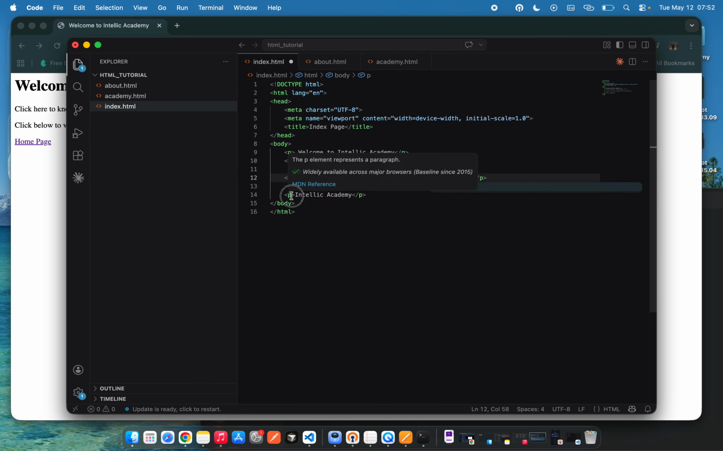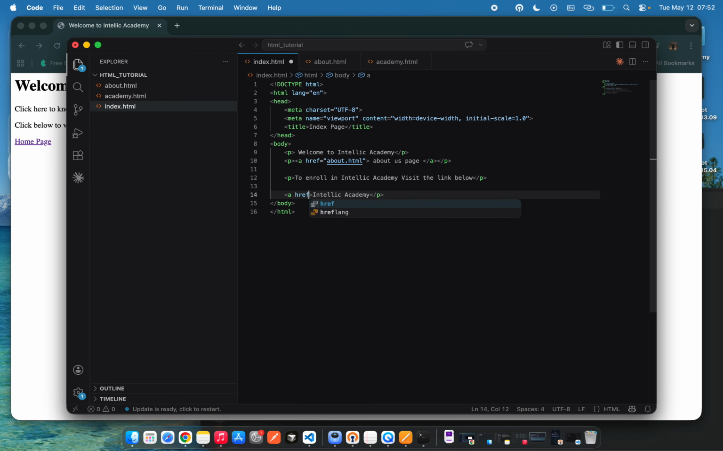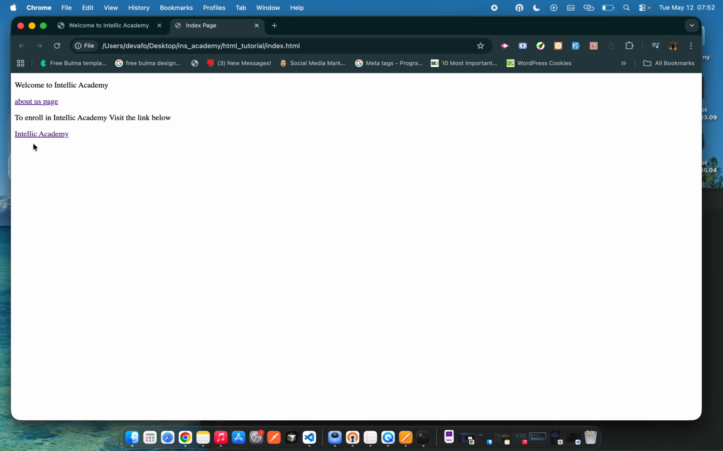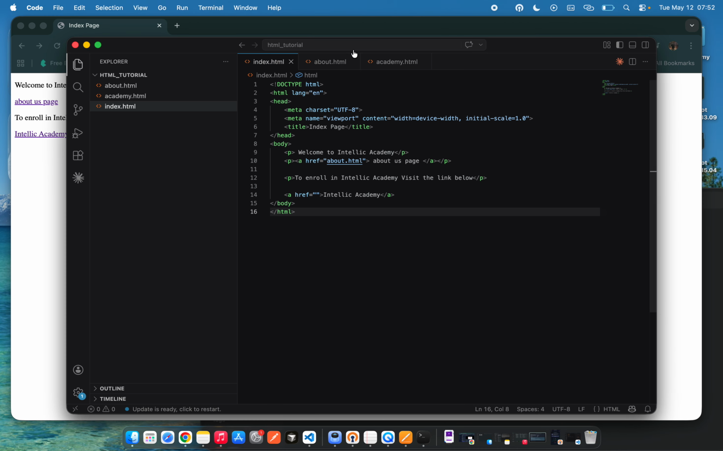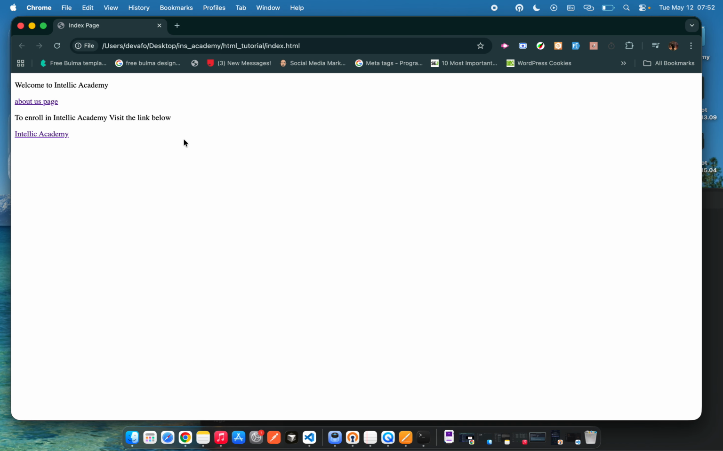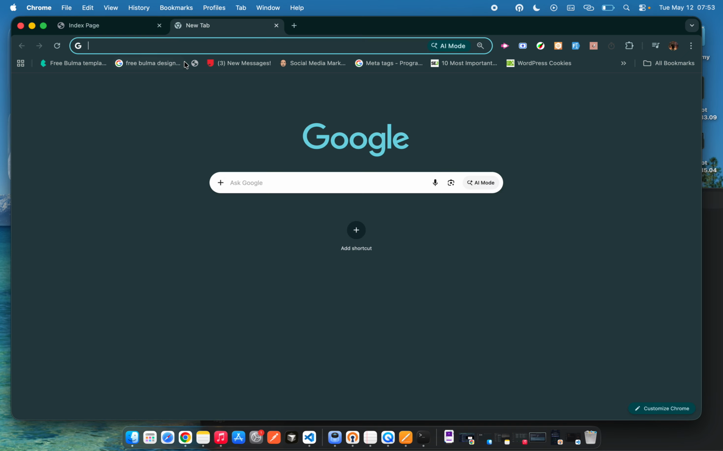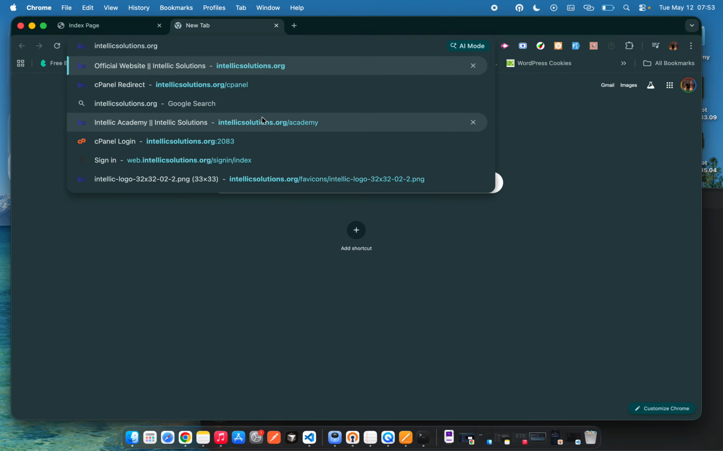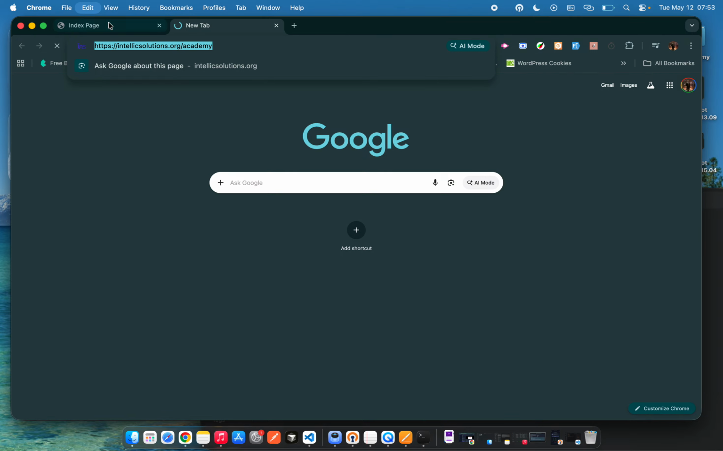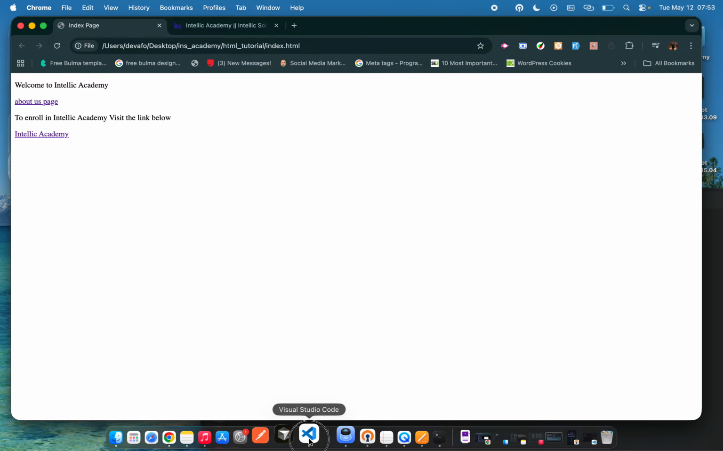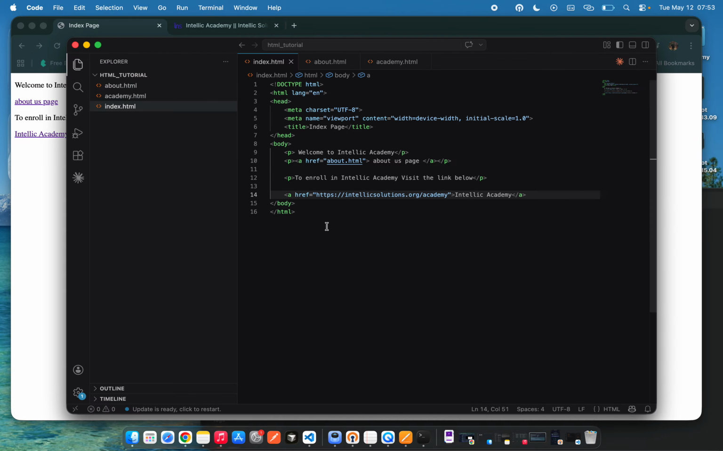Then the link cannot be Intellic Academy. You just put href, then anchor tag. In this kind of case, you might want to let something open in a new page instead of closing out your page. So this is the home page already. The enroll in Intellic Academy, visit the below link. I've not linked any link. So you just go to the website, copy the academy link, which is this, and put it here. So I've put it there now.